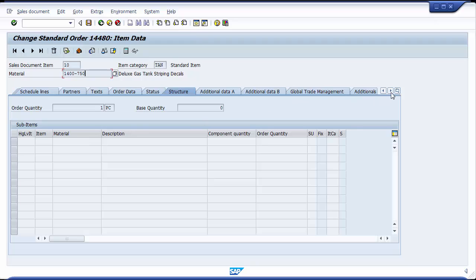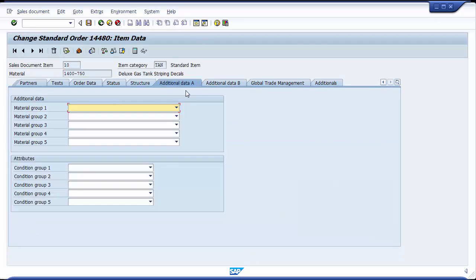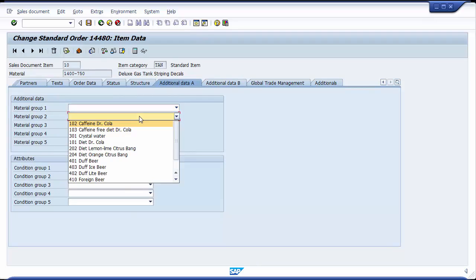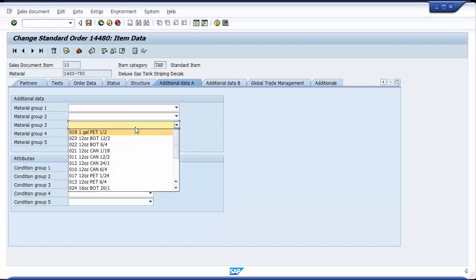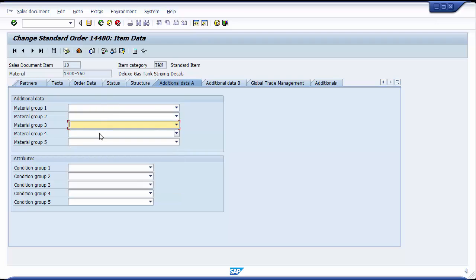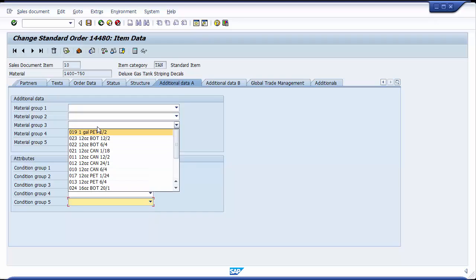And then again here at the item level, we have these same fields, additional data A and additional data B. So again, on the A, it's more focused on drop-down lists and different basic fields that we can come in here and do analysis on. Again, some aren't used maybe in your system, others could be used. But if they are used, I think it's a great way at the line item level to do a very specific, focused analysis on the system, kind of out of the standard.